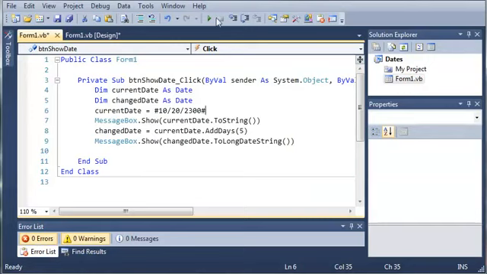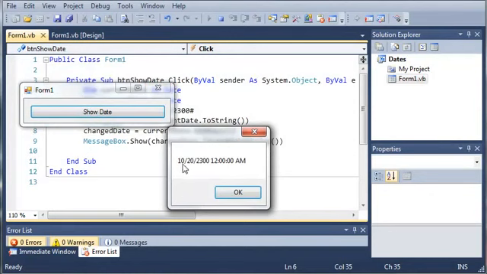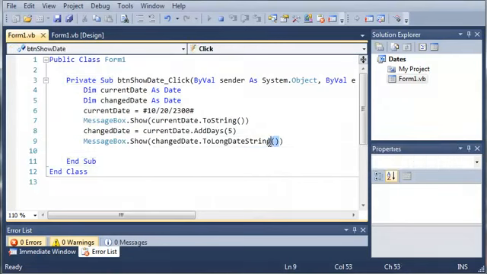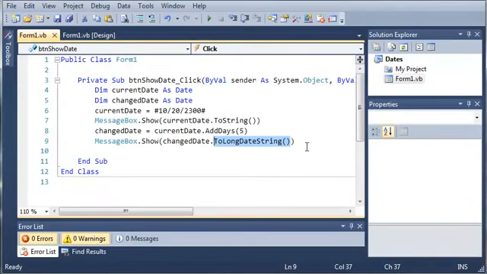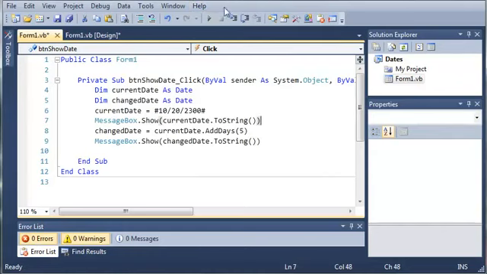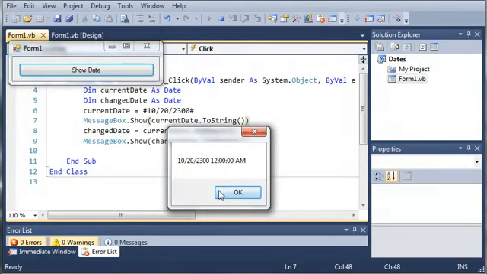So let's go ahead and run this, and you can see that here's our form, and when we click show date, we get October 20th 2300. Click OK, we get Thursday October 25th 2300. So let's change this to ToString instead. So instead of October 20th, we get October 25th. Let's run this one more time, and we'll look at it with the exact same formats. We click show date, October 20th, and then we add days, we get October 25th.